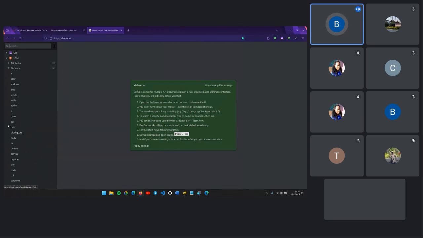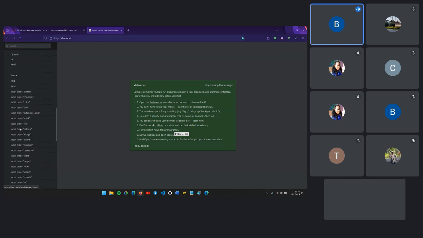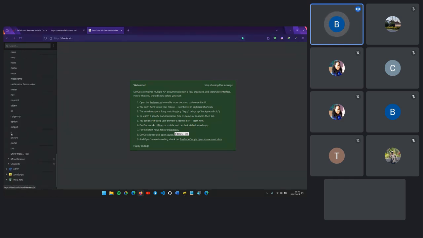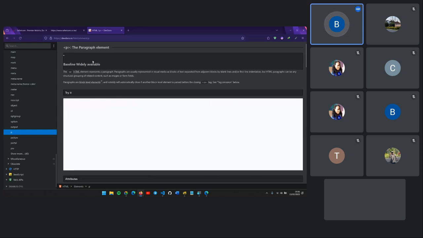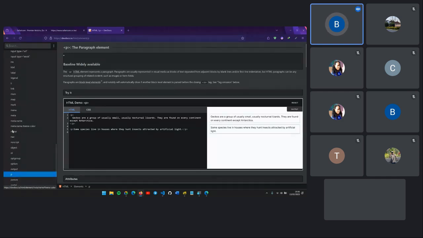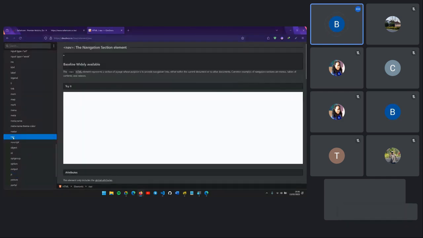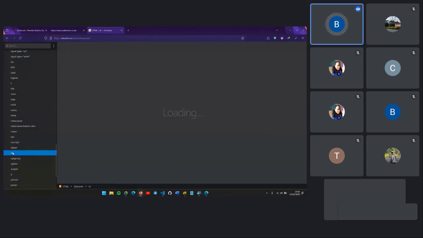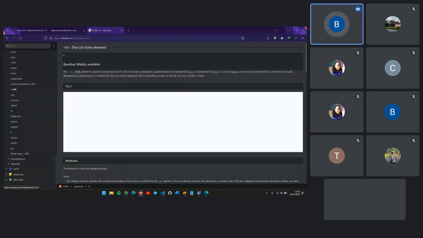So it is important to know the basics, or the most important ones that you'll be using, and know the correct tags for displaying such content. For example, to display a paragraph, you'll be using the p element. To display something else, let's say the nav bar, you'll be using the nav element. For an ordered list, you'll be using OL. For list items, you'll be using LI. For another list, you'll be using UL, and so forth.